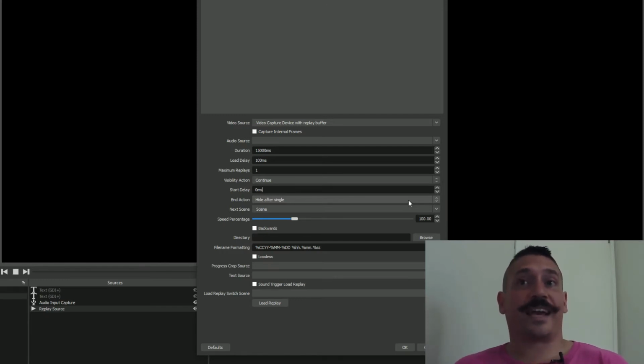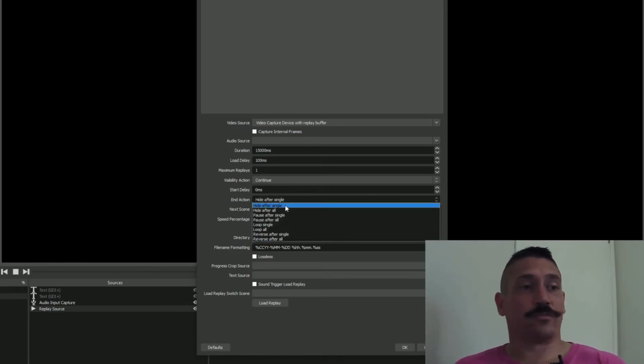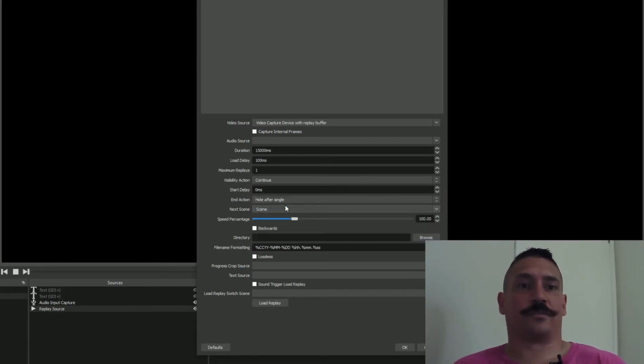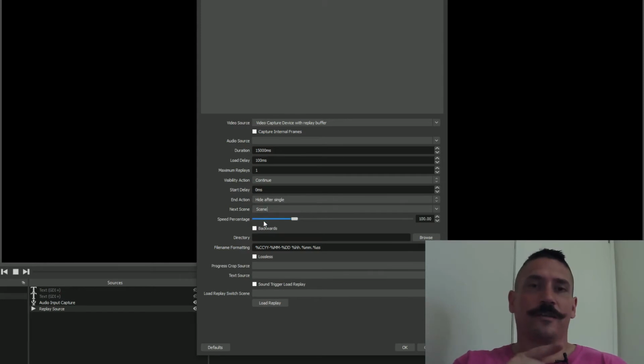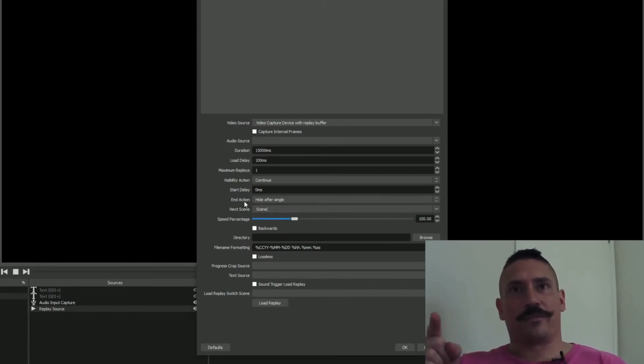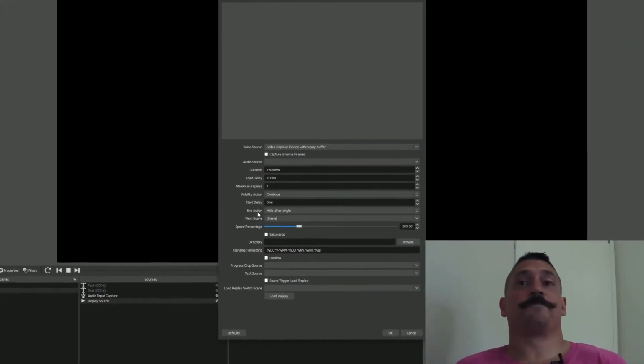Set end action to hide after single, which means it will hide the scene at the end of a single replay. And then set the next scene back to your live scene. So we go from live scene into the replay, play the replay for 15 seconds, and then automatically jump back into the live. Works perfectly.